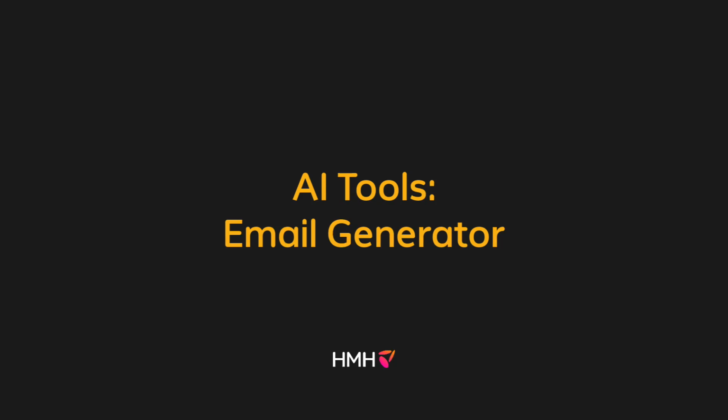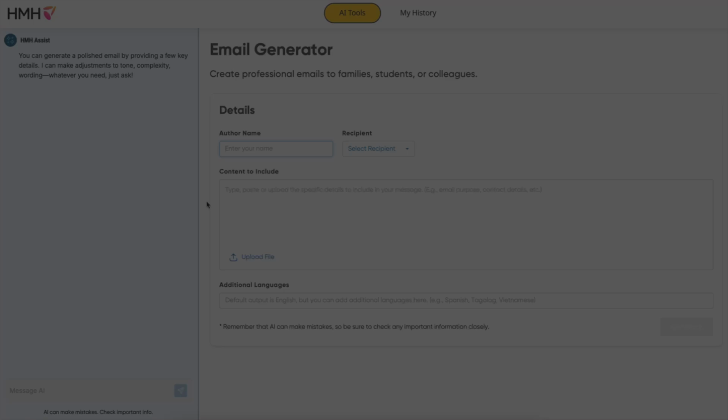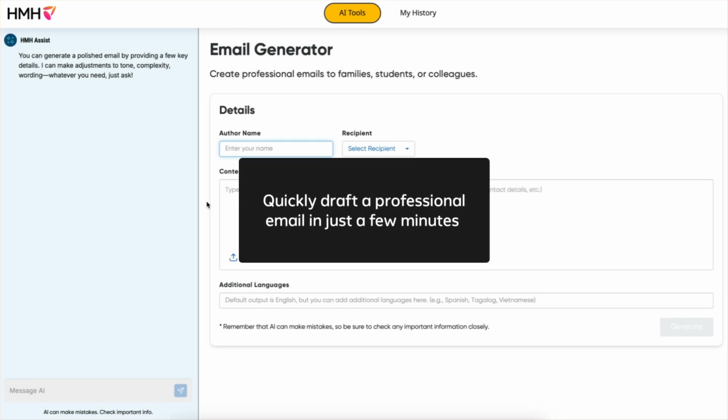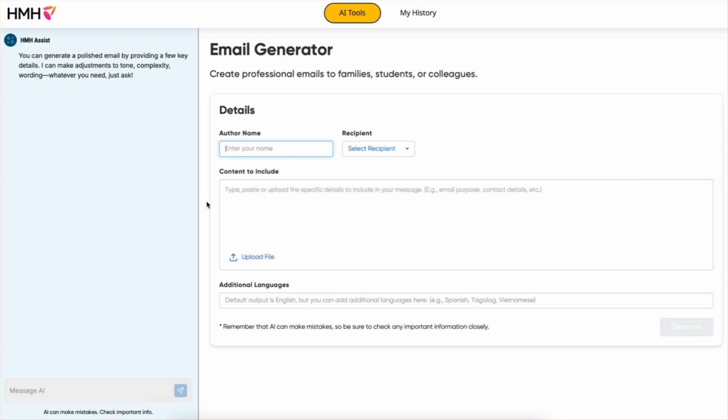Looking for a faster, easier way to write professional emails to families, students, or colleagues? Meet the email generator, your go-to AI tool for creating clear, polished messages in minutes. Let's walk through how to use the email generator.